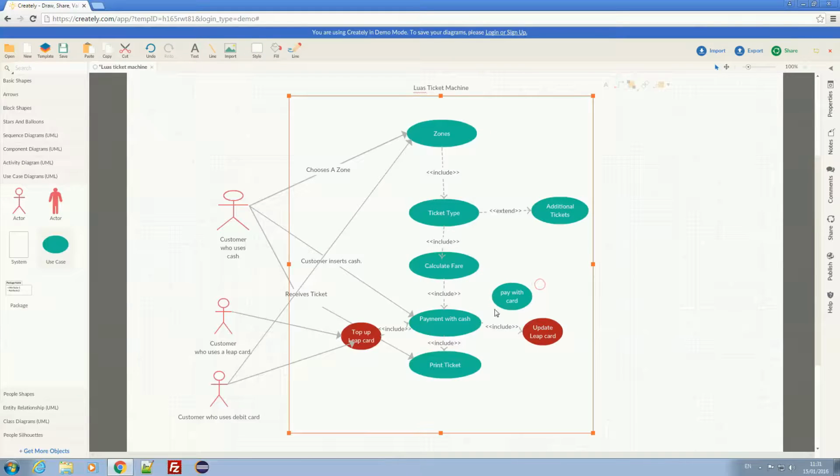So it's going to calculate fare, and it's going to be needed for either of these. I'm going to say it's option pay with card, or it's still an include from calculate fare, because you have to pay either way. But both of these are two different options you have.